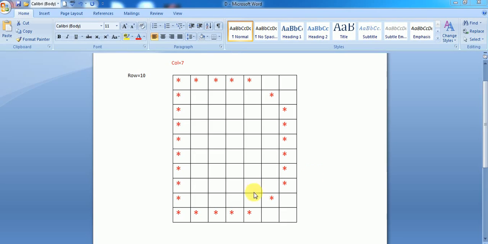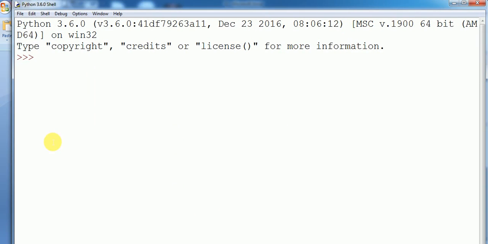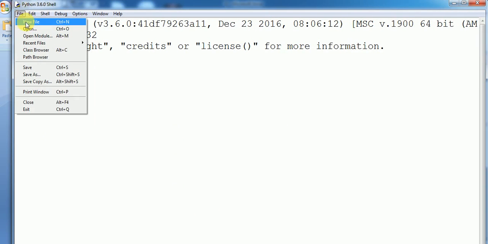So today we will discuss this pattern, the alphabet D. So without wasting time, let's get started. Take an IDE. Take a new file.